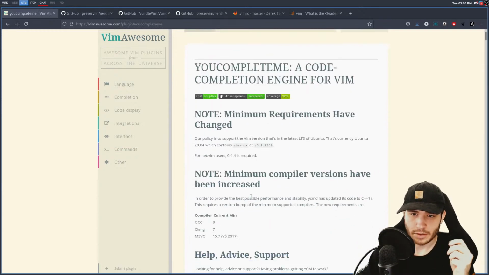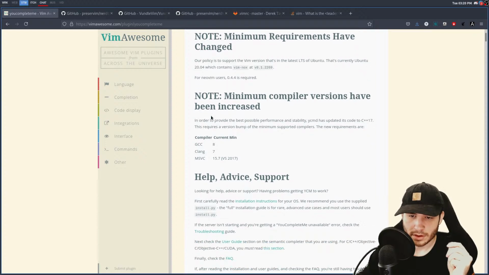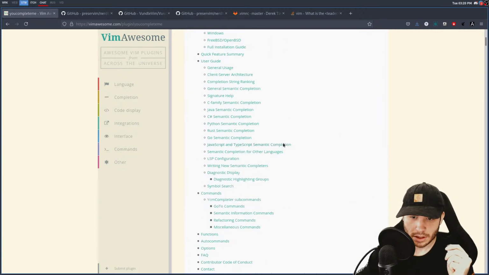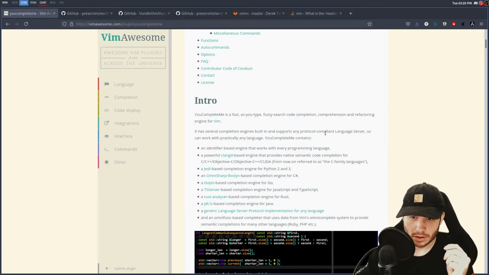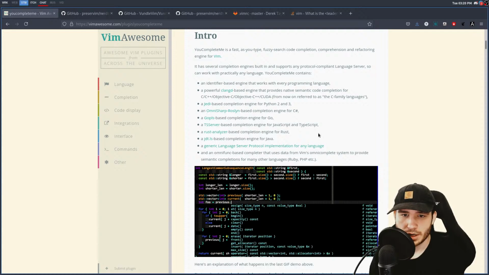You Complete Me, a code completion engine for Vim. Our policy is to support Vim versions that are in the latest LTS. It's current. Okay. Minimum compiler versions. Fast as you type, fuzzy search code completion, comprehension, and refactoring engine for Vim.